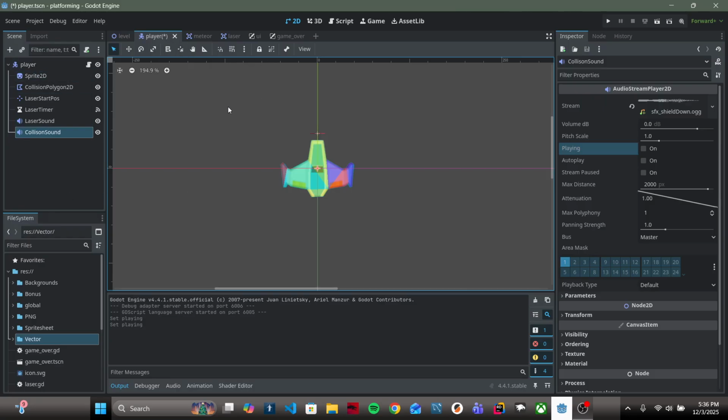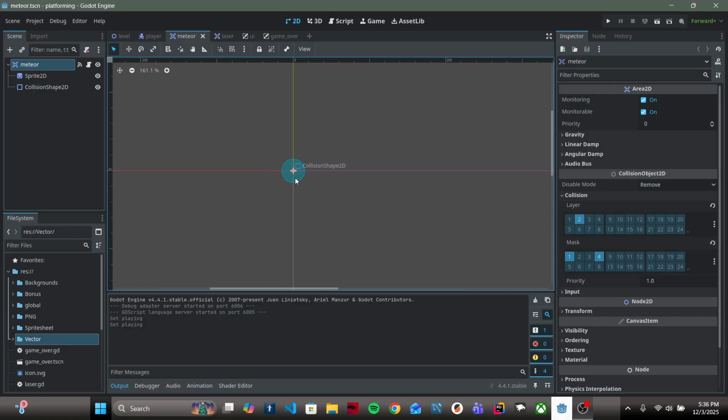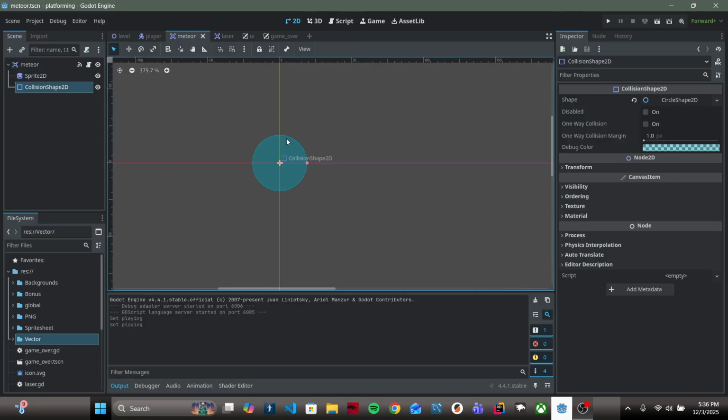So after that, I also have a meteor class. It doesn't look like much right now because it's pretty abstracted, but it has a sprite and a shape. Since meteors are pretty much all circular, I just used a circle.